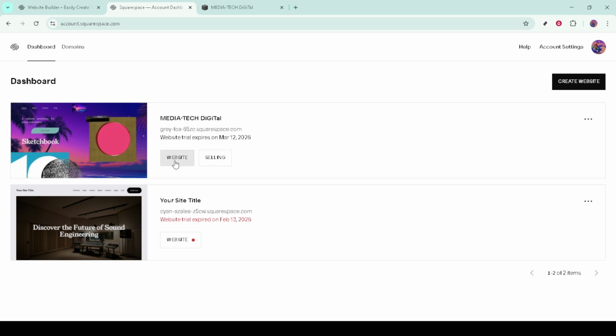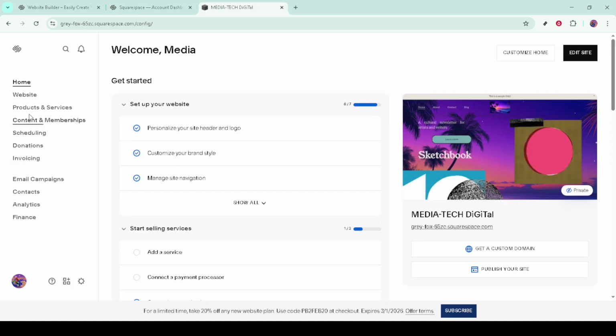Next, open the website you're moving the domain from. This is the site that currently has the domain connected. We'll initiate the move here so Squarespace knows which domain to reassign. From the site's dashboard, head to Settings, then click Domains. This is the hub where all connected and owned domains live.